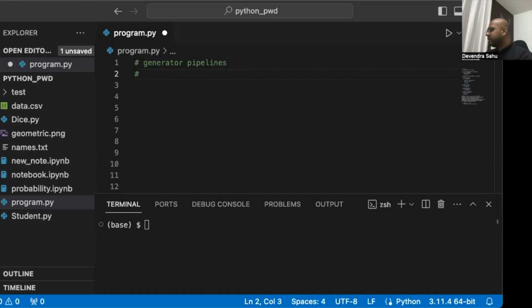As I discussed in the previous video, a generator is a very powerful way to handle large streams of data, and we could achieve data processing pipelines via generators. So what is a generator pipeline? Let's look at an example.